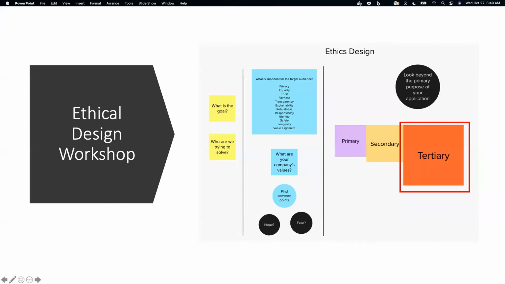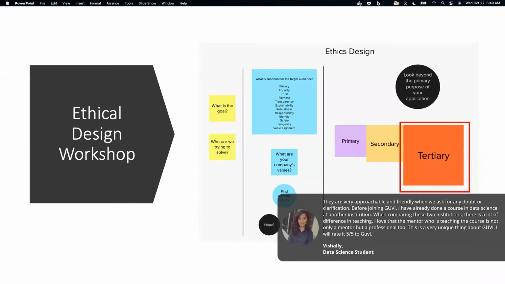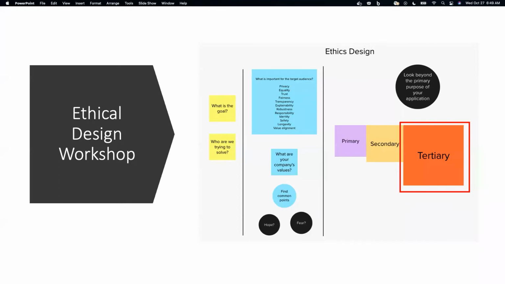So make note of all the conversation. Now we are all set for application design and data analysis, because after this step we are very clear on what our primary goal and secondary goal are, and what the good or bad effects of your application will be and how to resolve them. So this is the ethical design workshop.